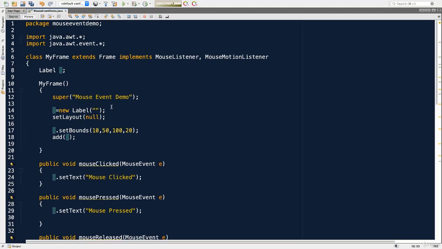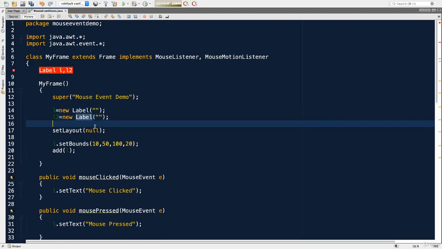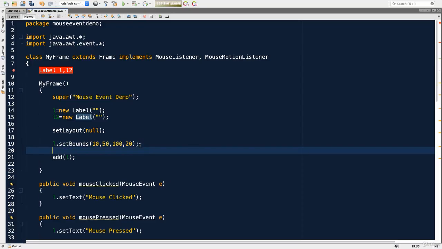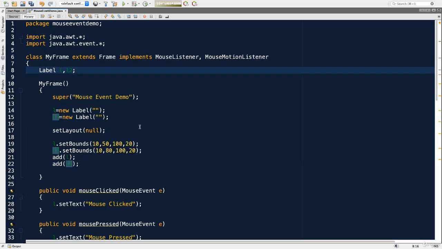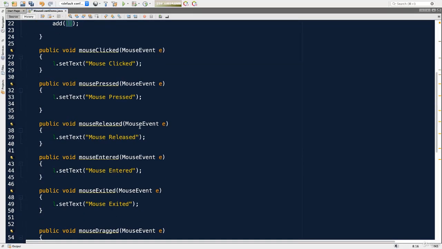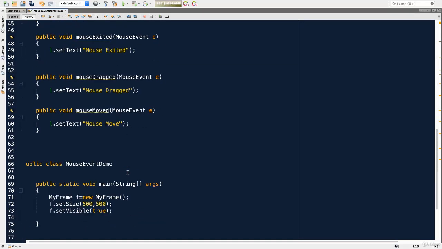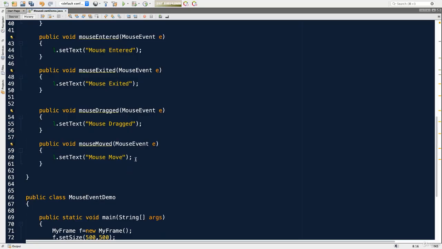Now one more thing I would like to add here. I will take one more label. This l is already there, so I will take one more, l2, and then create the label l2. I have created one more label. Then I will set the bounds, and also add it. So this part is over. Now with this label, I want to show the coordinates where the mouse pointer is pointing. I can do it anywhere, so let us take mouseMoved.